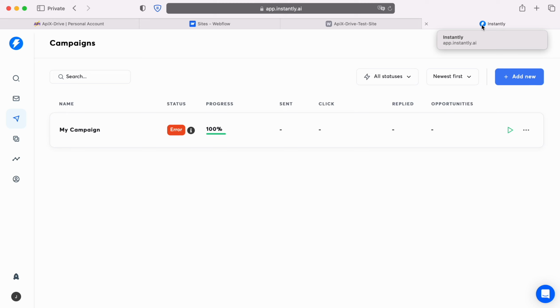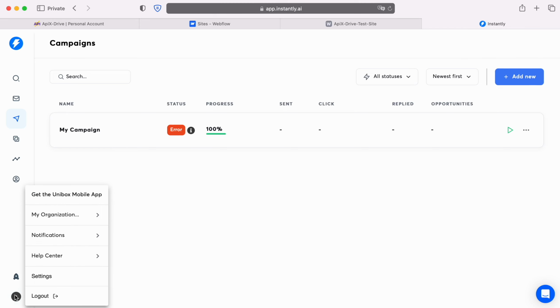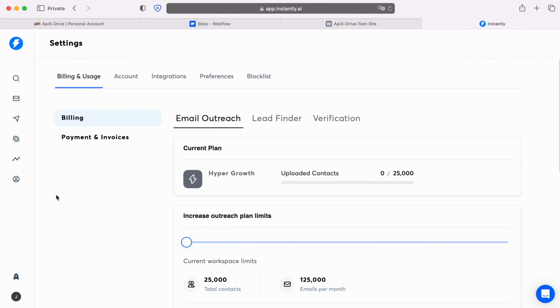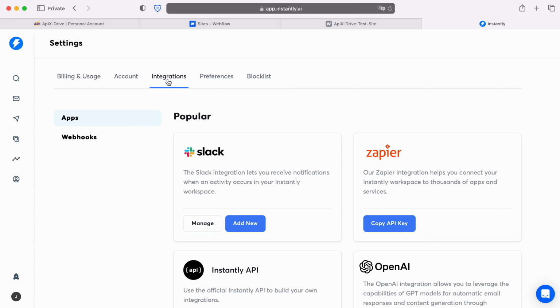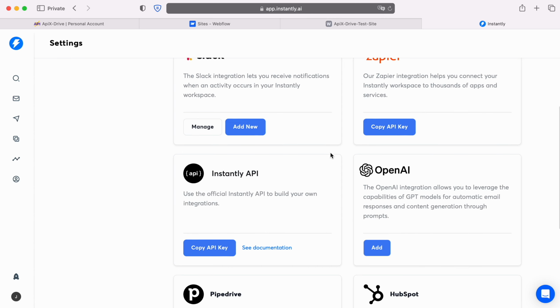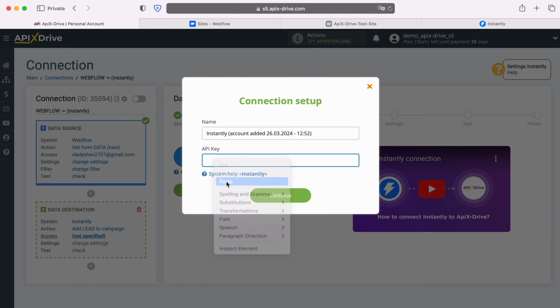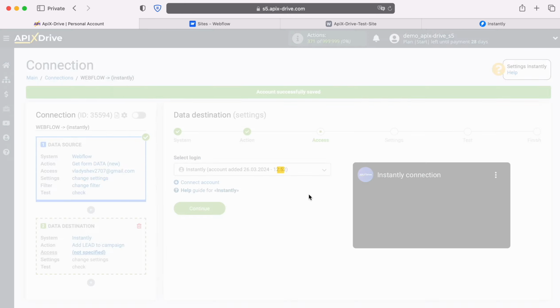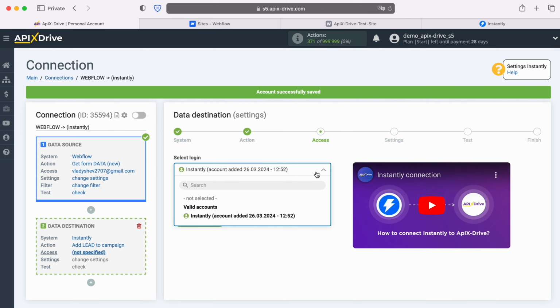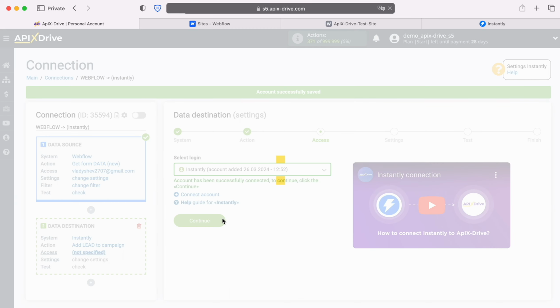Then go to Settings. Integration section. Find the Instantly API item. Click Copy API key. When the required field is filled in, click Continue. When the connected account appears in the list of active accounts, select it and click Continue.